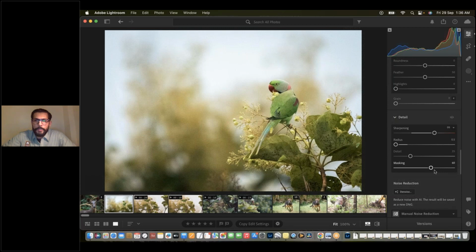added a little bit of masking. You see, when you start sharpening a picture, it adds a lot of artifacts that do not look good on the picture, that add to the noise in the picture. So in order to counter that, you have to add masking. So that's what I did.